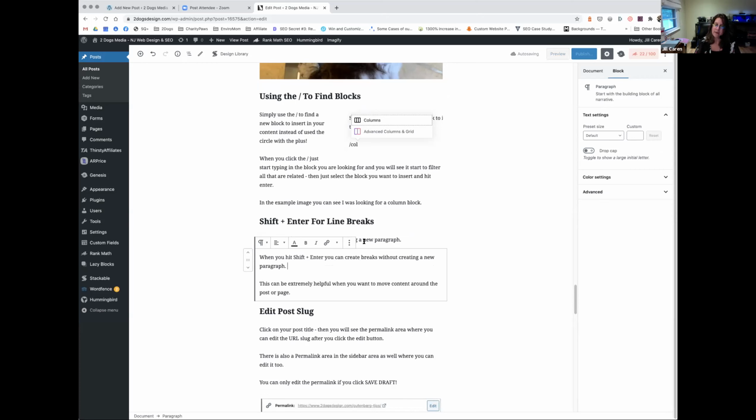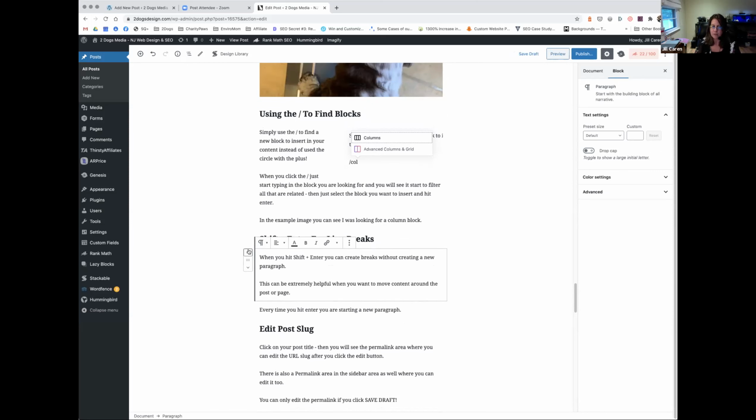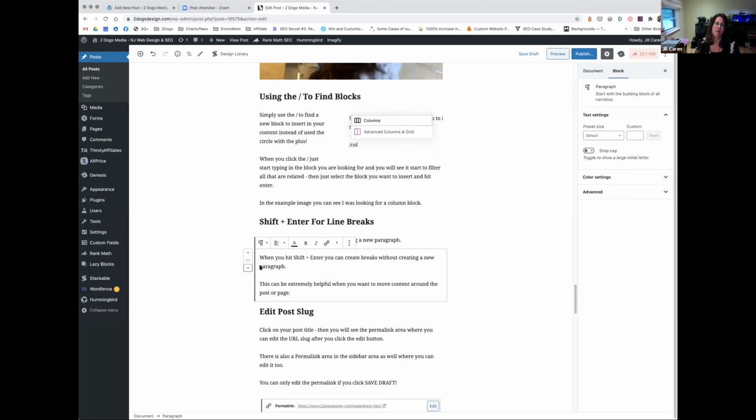The reason why this matters is because at some point in time, you may decide, all right, I want to move my content, or maybe this should have been up higher. It just keeps it cleaner if you do the Shift and Enter as opposed to an Enter for every paragraph. Not a big deal. I just want to make you aware it's there. I like Shift and Enter. It just makes my life easier.